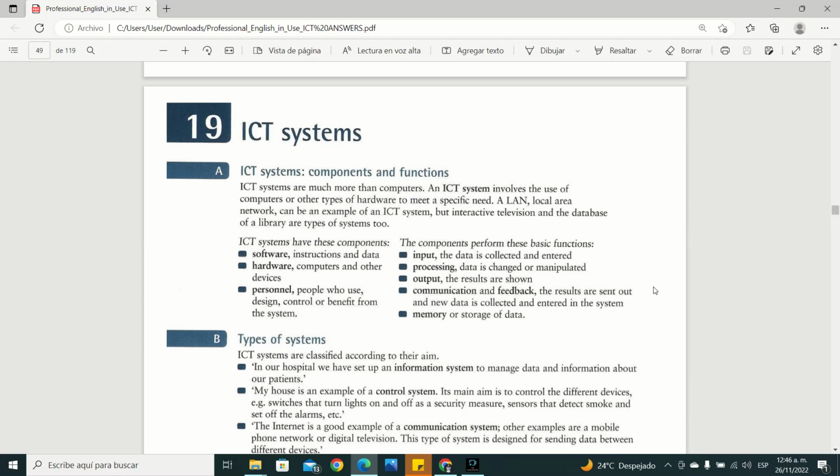ICT systems: components and functions. ICT systems are much more than computers. ICT systems involve the use of computers or other types of hardware to meet specific needs. A local area network can be an example. Other examples of ICT systems are the internet, television, and the database of a library.